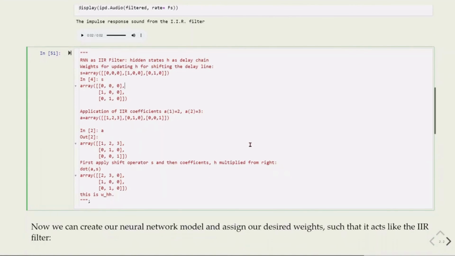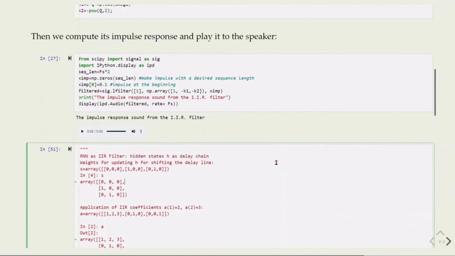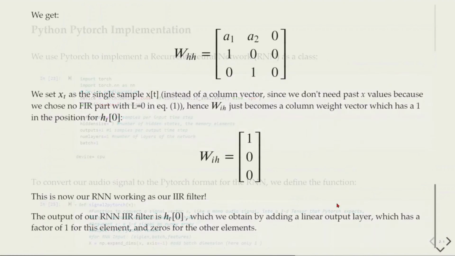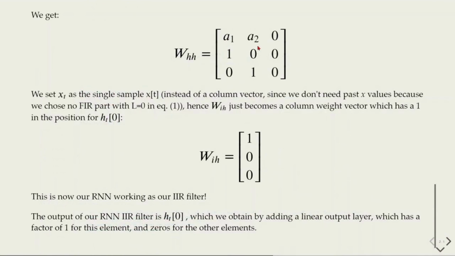We can first apply a shift operator S and then the coefficients A multiplied from the right. So we are doing a dot product of A and S. We have our S array given here, we have our A array here. This will be the resulting matrix, and this is the W_hh. So we will have here 2, 3, 0, 1, 0, 0, 1, 0, 0. Looks very similar to this here: A1, A2, 0, 1, 0, 0, 0, 1, 0.